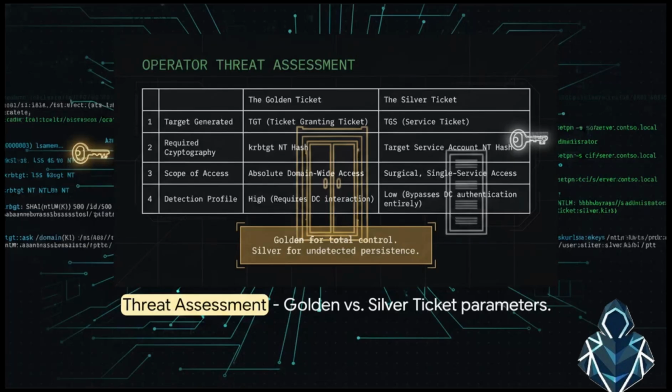Let's break down the threat matrix and compare these two absolute powerhouses. The golden ticket, right? It requires that KRBTGT hash and hands you absolute, domain-wide access on a silver platter. But it definitely has a higher detection profile because you still have to interact with the domain controller. On the flip side, the silver ticket just needs a target service account hash. It grants surgical single-service access, but it boasts an incredibly low detection profile because you are completely bypassing DC authentication. So, golden for total, sweeping control, and silver for quiet, undetected persistence.